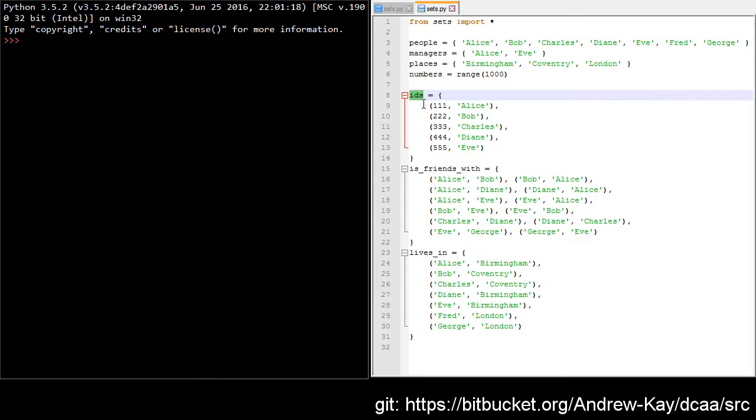I have three sets of pairs. These are ordered pairs, as you can tell by the round brackets rather than the curly braces. IDs is a set where, in the ordered pairs, the first item is a number and the second item is a person. And in this case, a pair where I have 111 Alice represents that 111 is the identity or the ID number of the person Alice.